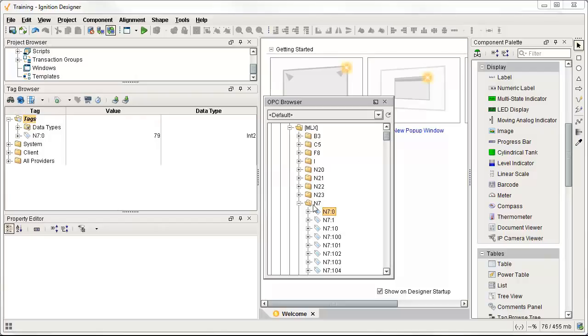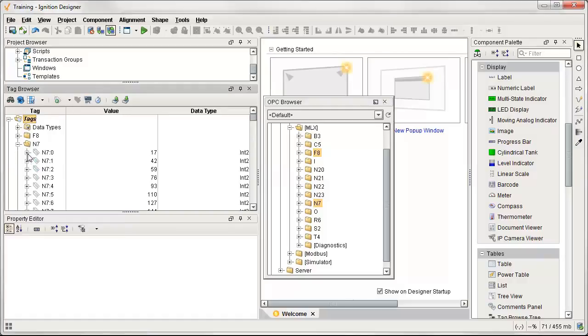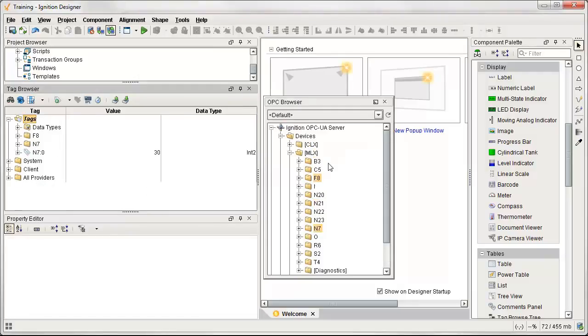Not only can we drag individual tags, we can drag folders. I can take N7 and I can take F8. I can hold down Control and select them both, drag them into the tags database, and Ignition will create those two folders. We will mimic the exact same hierarchy that you drag into Ignition, and all the tags inside those folders will be created.